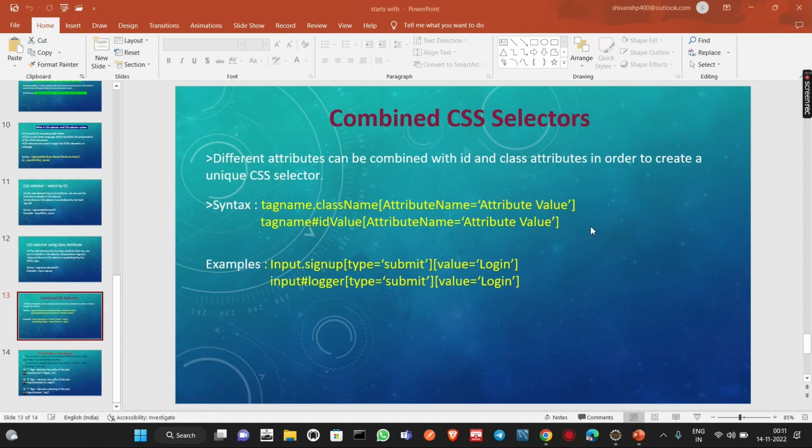So welcome back guys, and in this video we are going to see the combined CSS selector. Whenever we have a web element or a tag which cannot be identified using a single attribute, then we need a combined CSS selector. In the combined CSS selector we combine various other attributes of a tag with the ID or the class attribute, and then we can find that tag independently and create a unique CSS selector for that particular tag. For example, we can combine different attributes with the class attribute, or we can combine with the ID attribute.